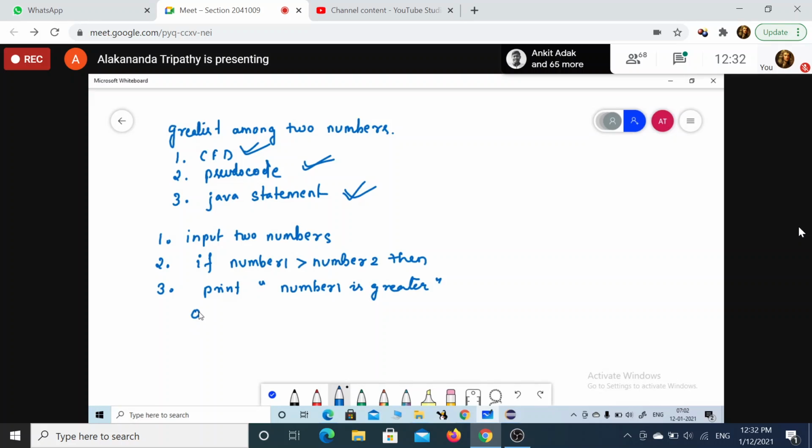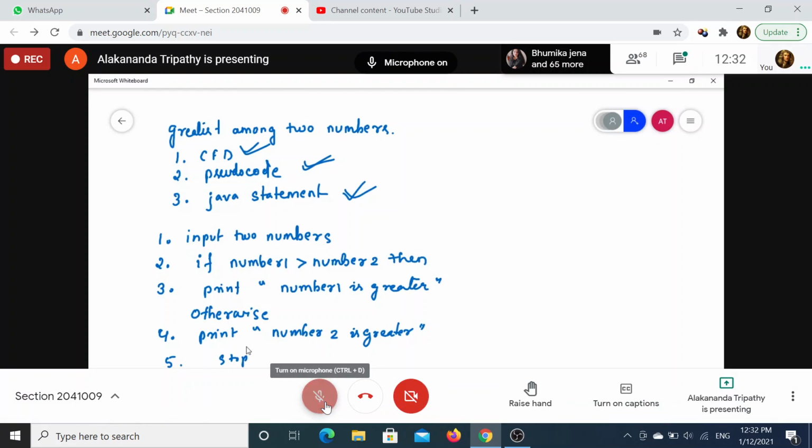Not else. Here we are going to write otherwise. Otherwise, what will it be? Print number 2 is greater. And step 5 is stop.